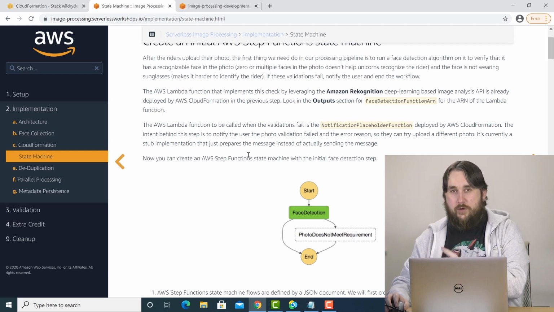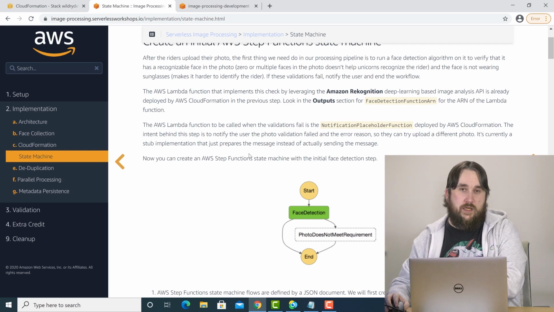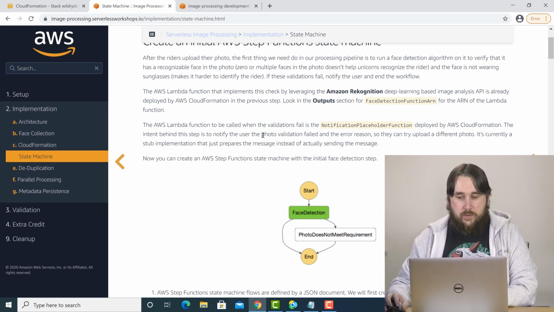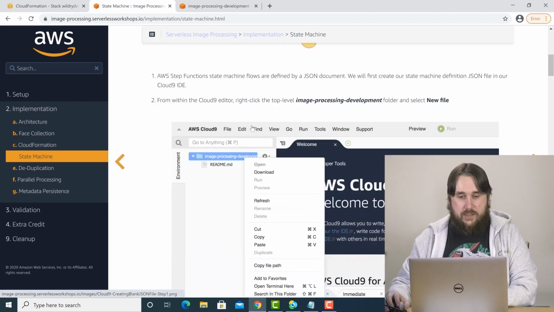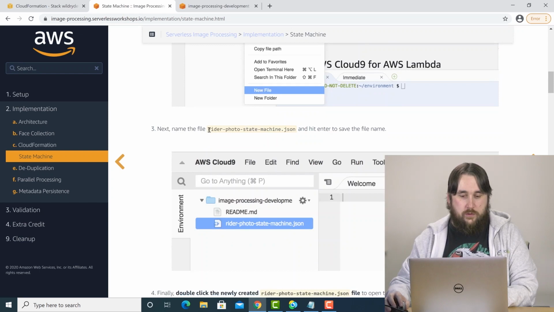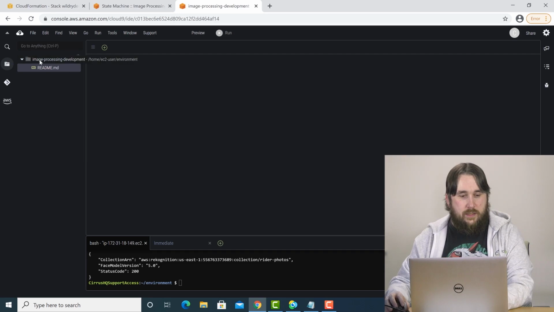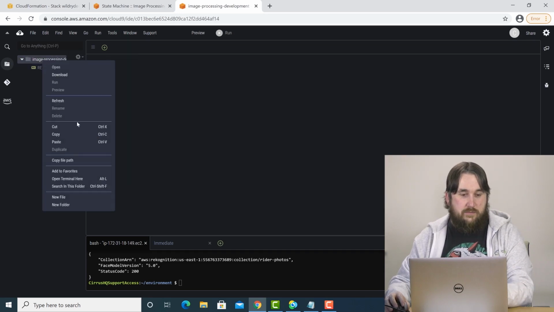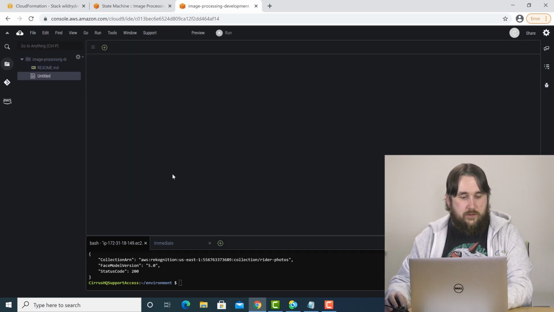But in the future, that function can then be used for notifying the user and getting them to upload a new photo. So the first step we need to do is in our IDE in Cloud9, we need to create a new file, which is called Rider Photo State Machine. So if we just copy that, and to create a new file in this folder, we right click and go to new file and paste in the name there. So that will be our JSON that controls our step functions.